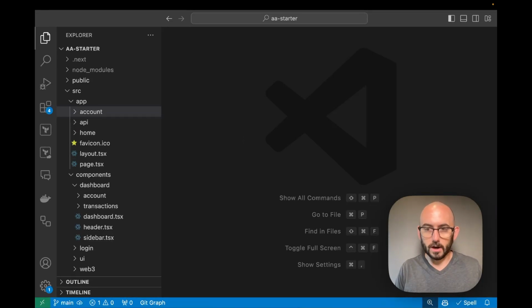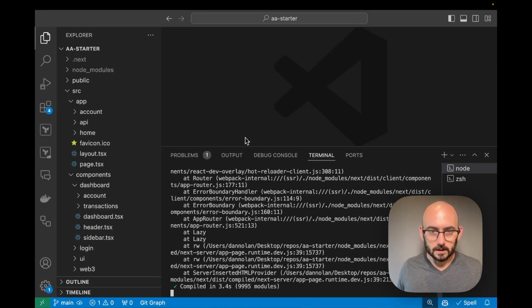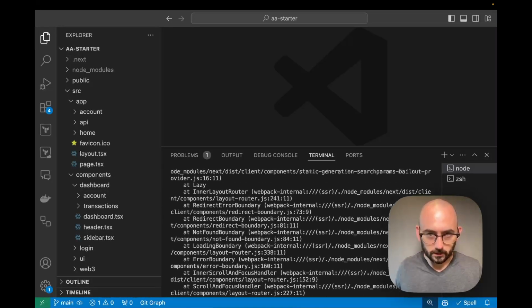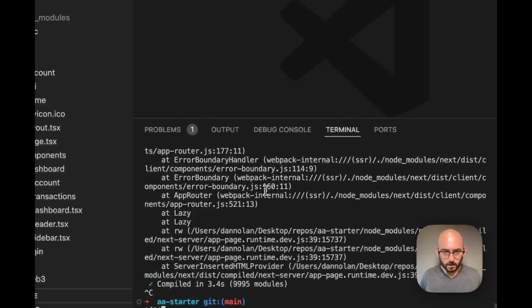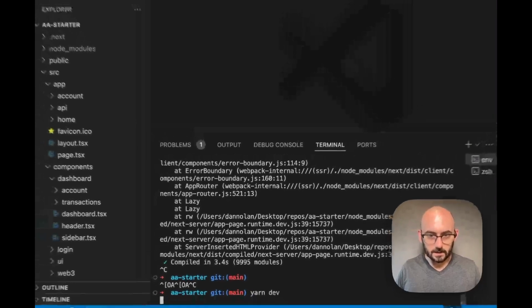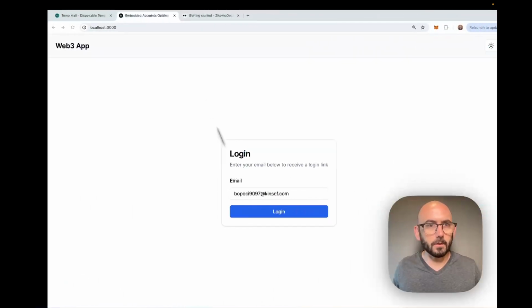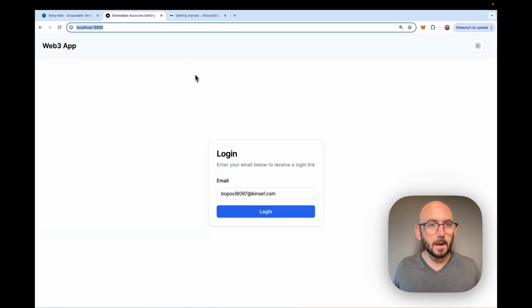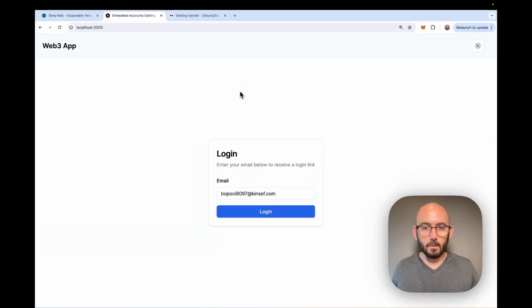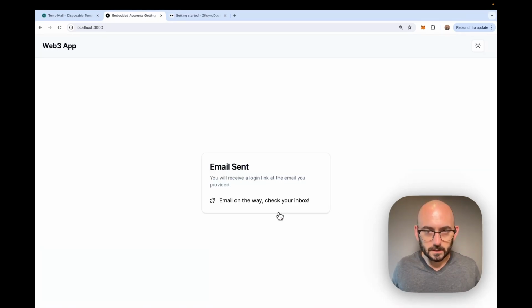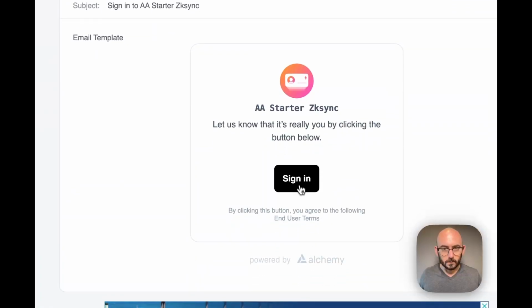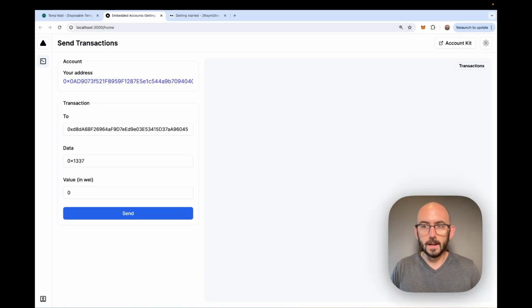So right now I have this running on my localhost. Here looks like a pretty ugly error, but this should be running on localhost 3000 here. So if I run yarn dev, I can pop this up over here. And here it is on my localhost 3000. And if I want to, I can go ahead and log in with a temporary email, as you see here. Pop that open. All right, and we're in.